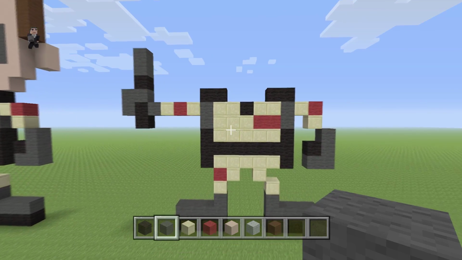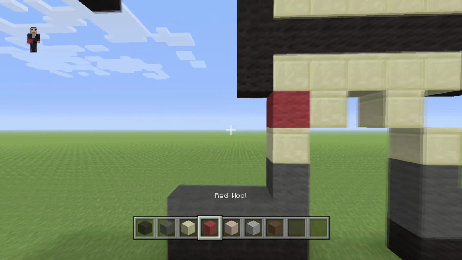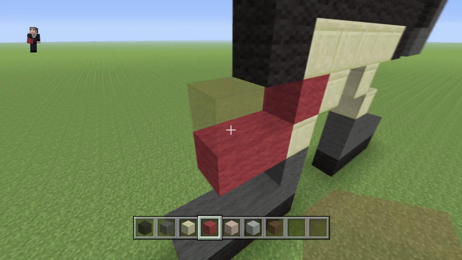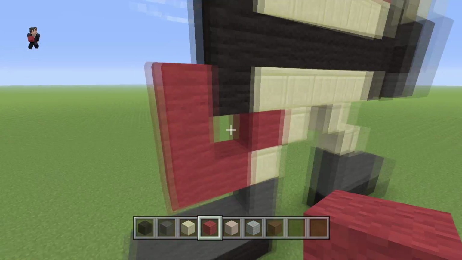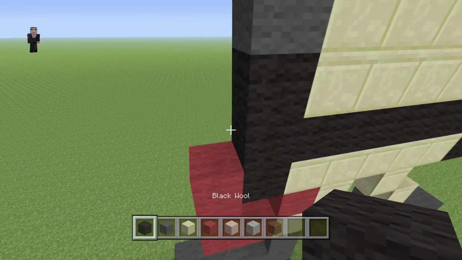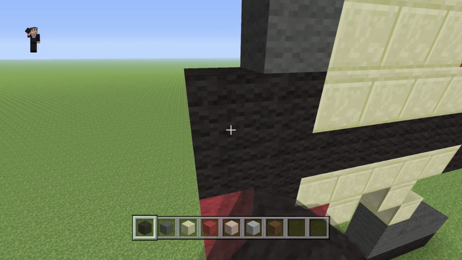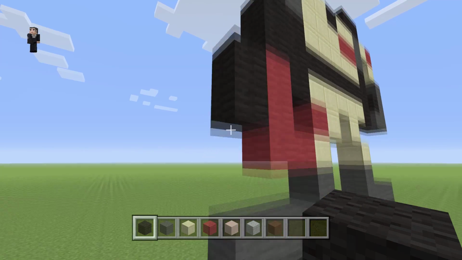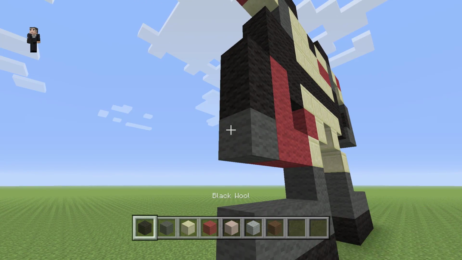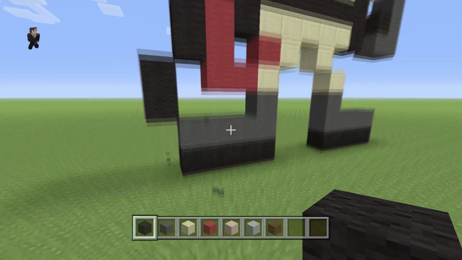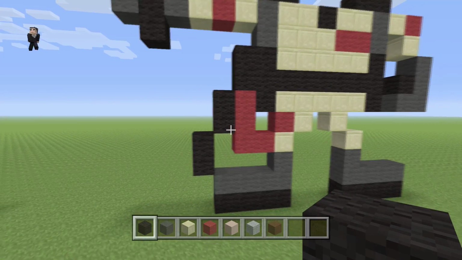Okie dokie. And now let's move on to this part right here. We're going to grab a red wool and place 1, 2, and then 1, 2, like that. We're going to grab our black wool and place 2 blocks here. 1, 2, and then another 2, 1, 2. Then we're going to place 1 gray wool here so that we can put 2 black wools like so, taking this one out. So this is what we added so far.